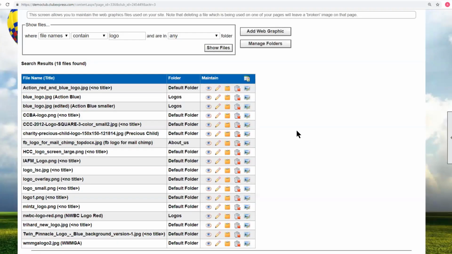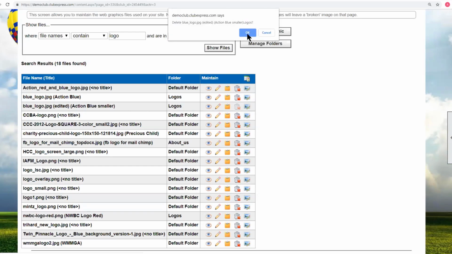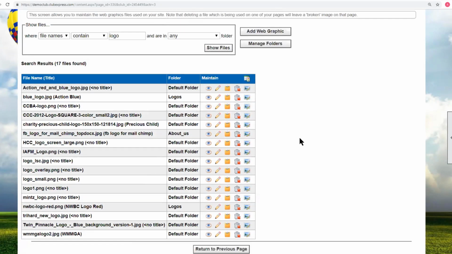So one of the differences between a web graphic and a photo is in a photo, you can make as many versions of edited files as you want, and they're all sort of tied together. But in a web graphic, you can have one and only one edited version through this mechanism. And whatever the last one that you edited will just have the same name, and then you could change the title. And of course, if you don't like something, you can just click on the X to delete it. So that's an interesting thing.